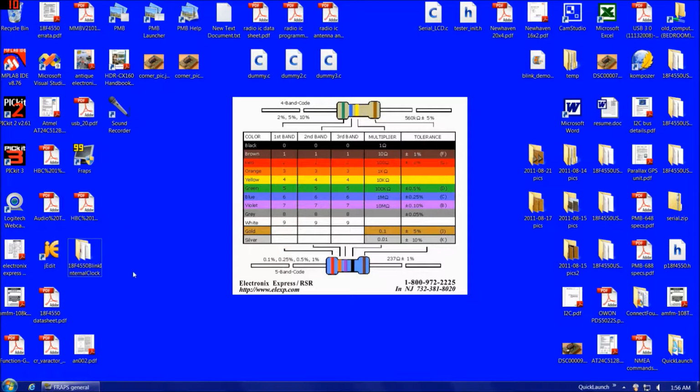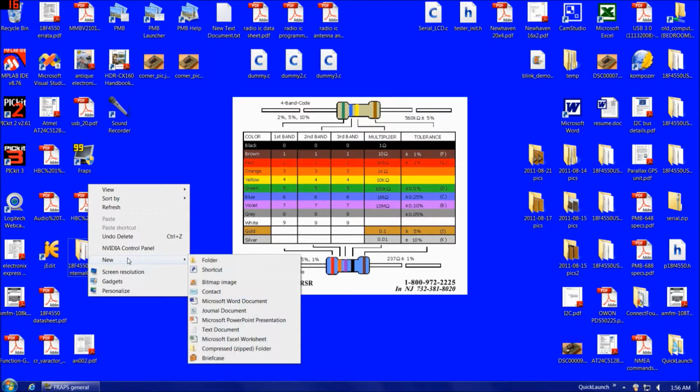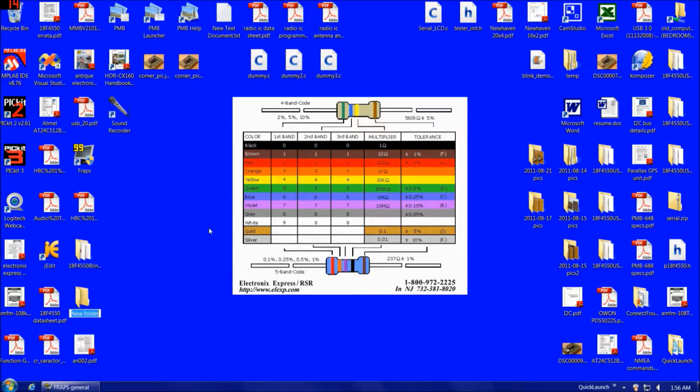So here we are on our desktop ready to write our software. So here we have our 18F4550 blink internal clock program used in the blink demo board. So just below that here, let's make a new folder for our current project. We'll call that 18F4550 I/O demo board. And I'll copy and paste that to make our lives a little bit easier in the next steps.